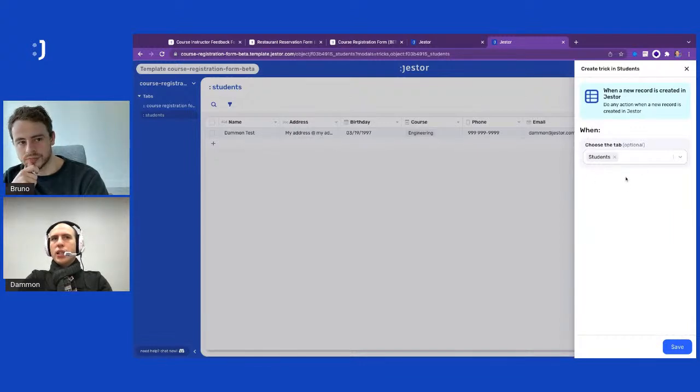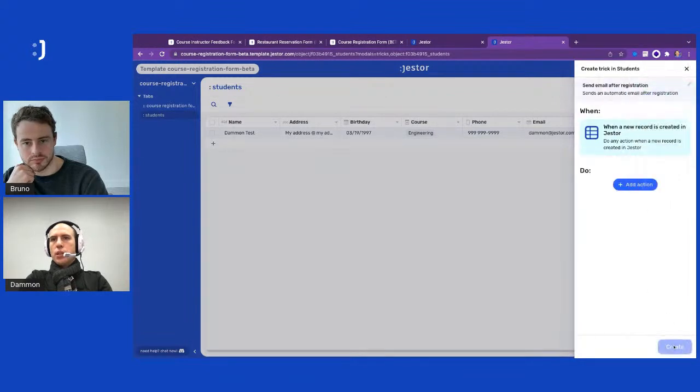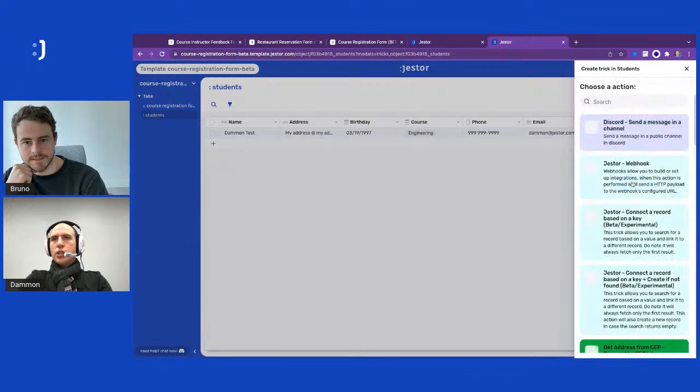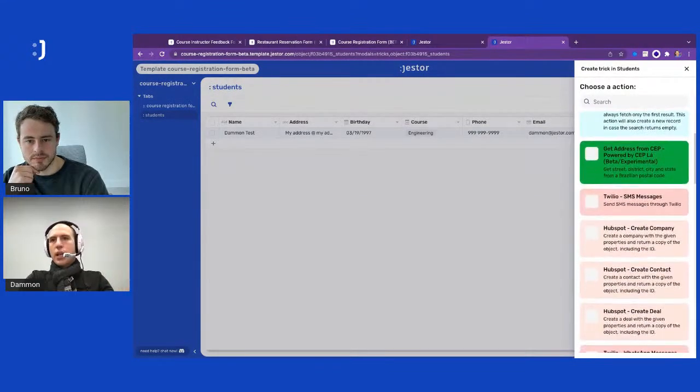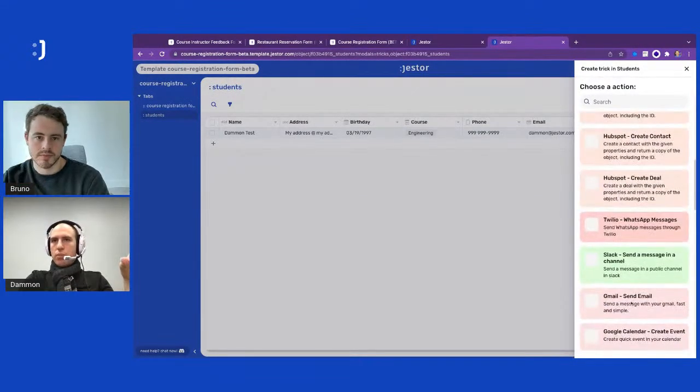In this case, we're inside of this table rather than just going in the automation tab. So then save for students, and then we're going to add an action here. It says when a new row is added, then we're going to do something. We could have a webhook, we could send a text message, etc. But in this case, we wanted to send an email.